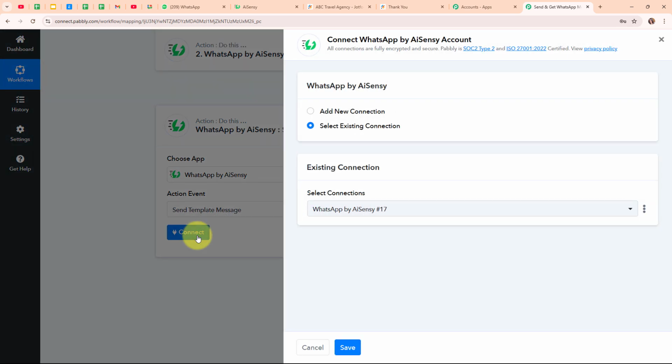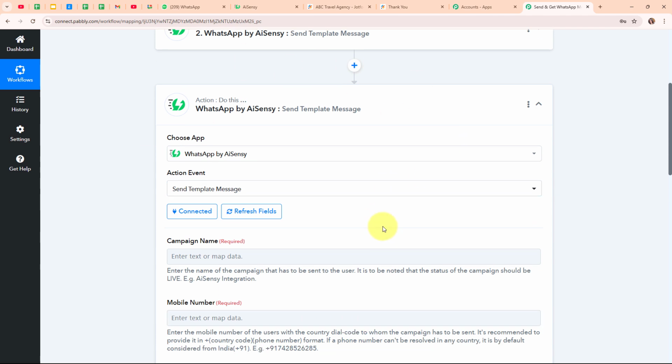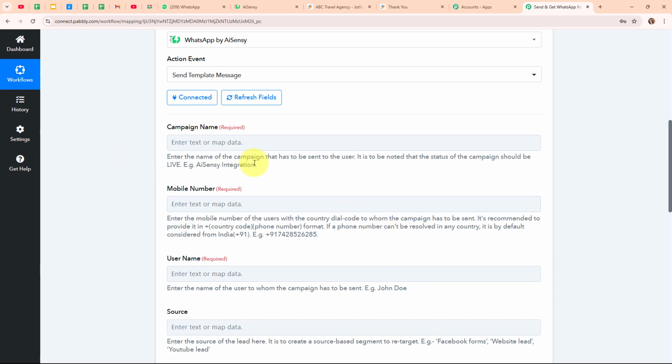Here to build this connection, I'm going to click on select existing connection because I've already connected my WhatsApp by AiSensy account with Pabbly Connect in my previous step over here. So now I'm going to select the existing connection and then I'm going to click on this save. And here you can see we are now successfully connected. So moving forward, again it is asking me to enter the campaign name.